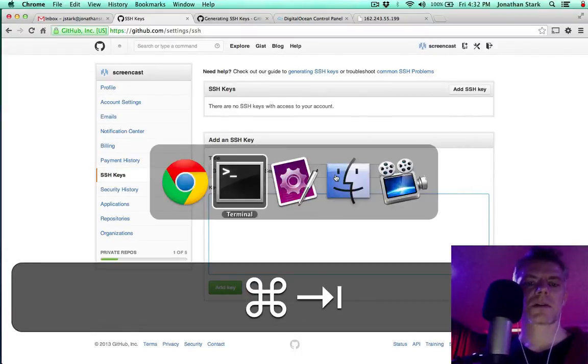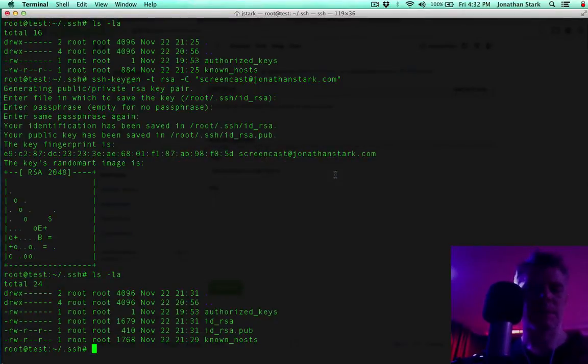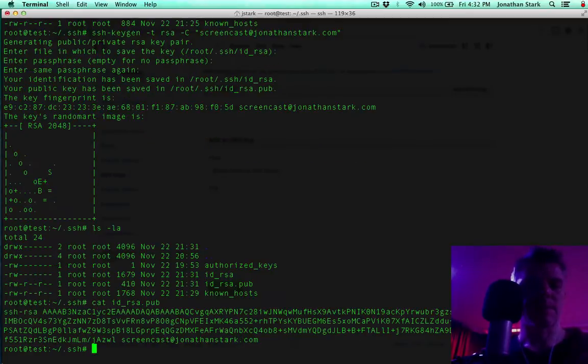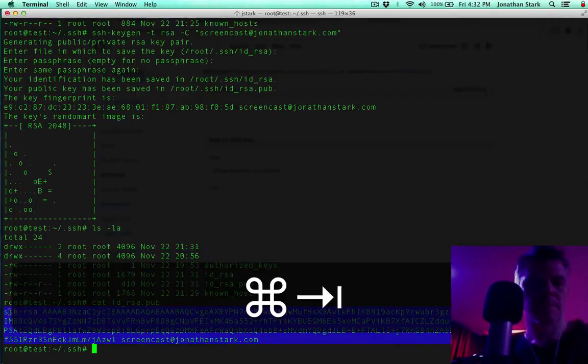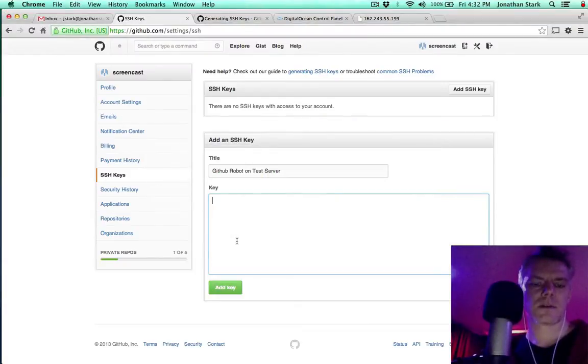And here it's expecting a long gobbledygook string, which I can read by using the cat command at the command line. id_rsa.pub, that just outputs the contents of a file to the command line. So I'm going to carefully copy the entire thing. And paste it in here.